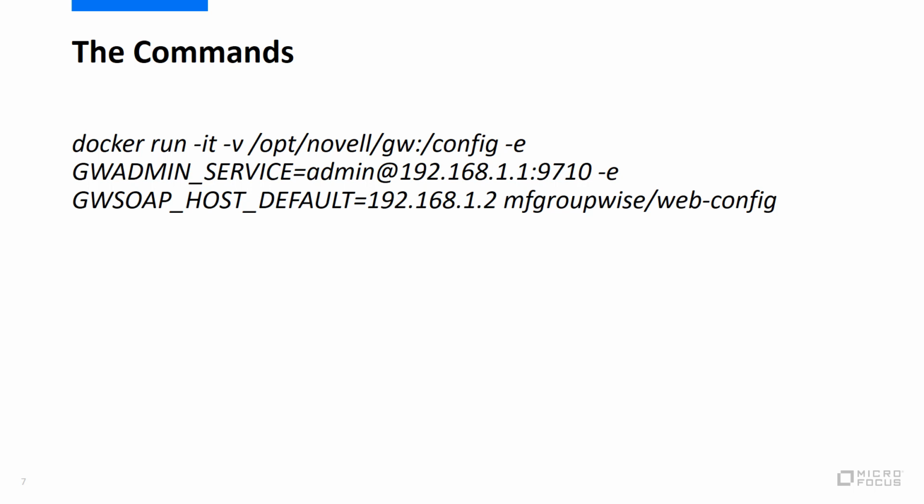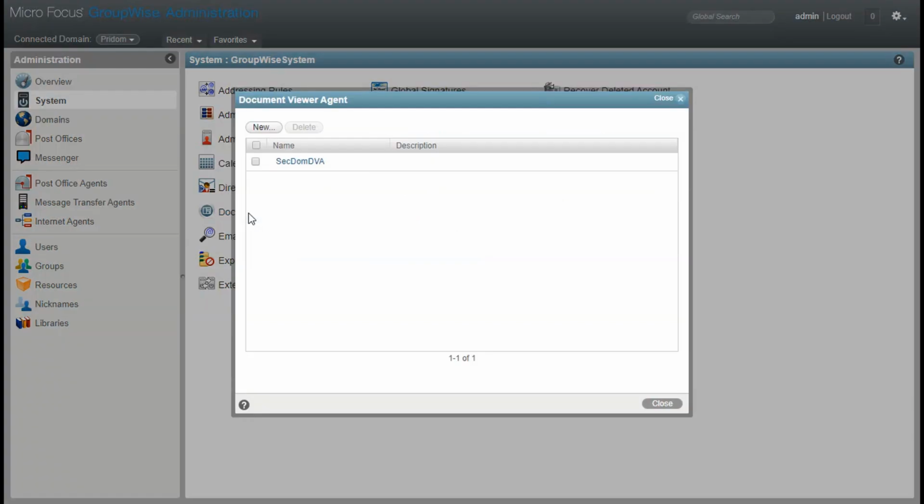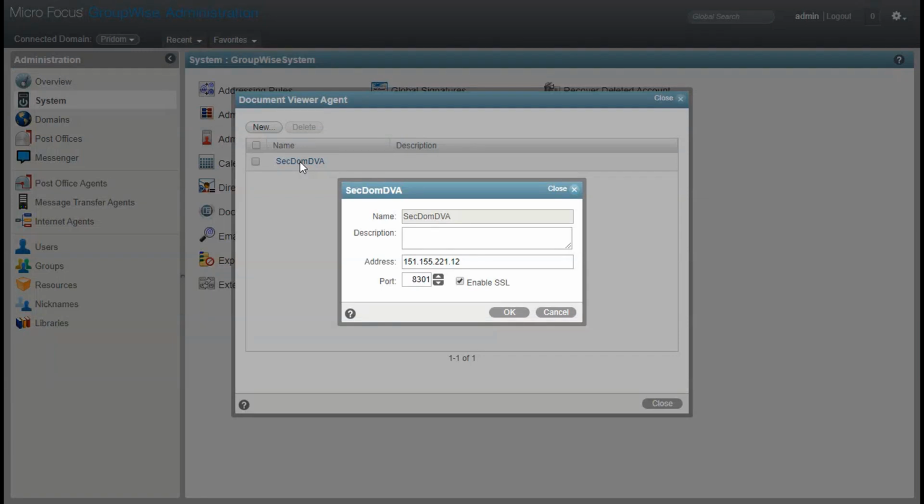When you run the command, you will be prompted to enter your GroupWise admin password. There are a couple of things I need to mention here. The first is that you will need at least one document viewer agent configured in your GroupWise system, at least if you want to have images rendered for your web users. I'll include links to videos on configuring a DVA in the description below if you need them.